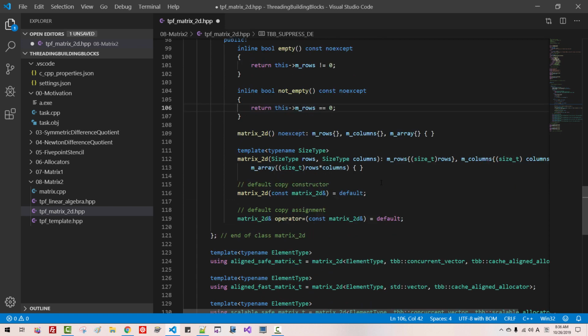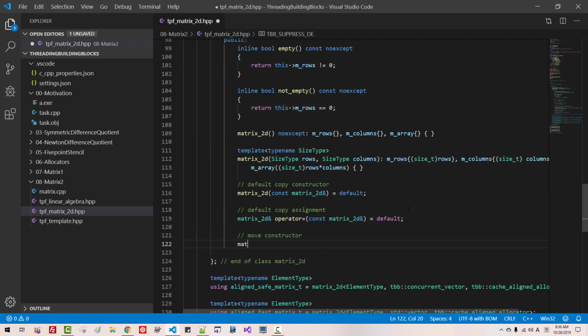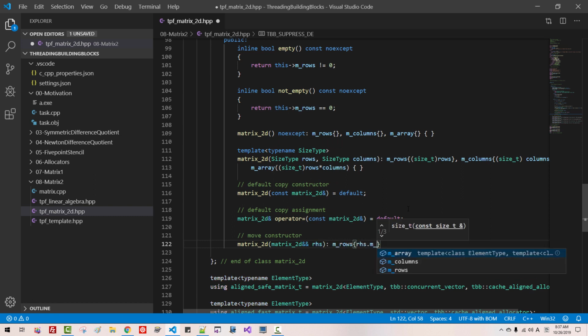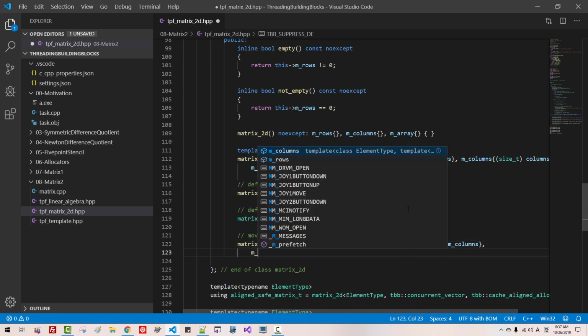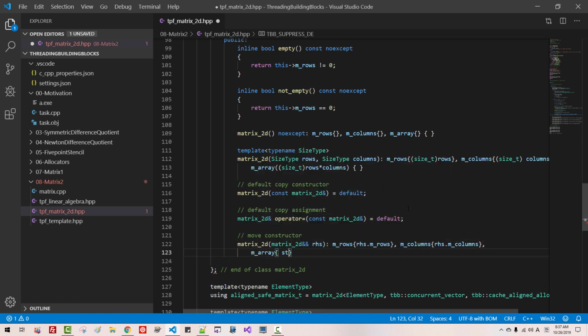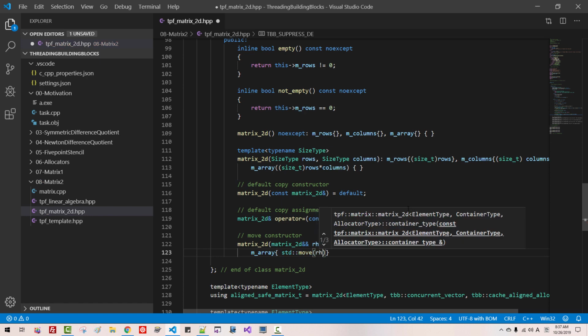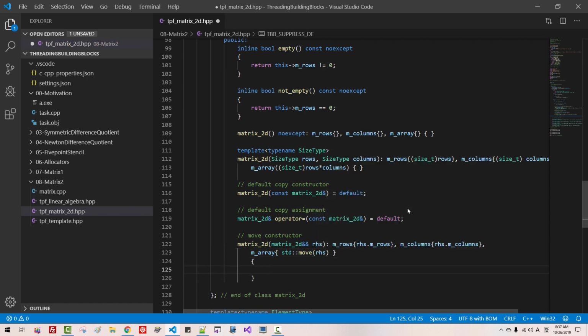Now scroll down, move constructor, matrix 2D, matrix 2D, right hand side, m rows, right hand side, m rows, m columns, right hand side, m columns, m array, std move, right hand side. Don't forget right hand side, invalidate. Do not forget this line.